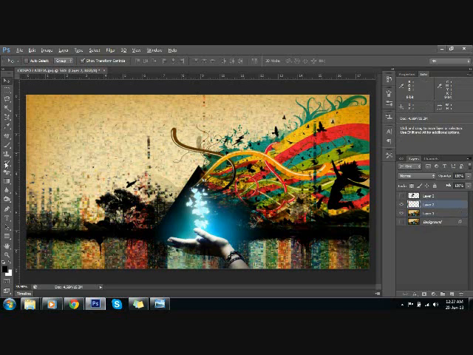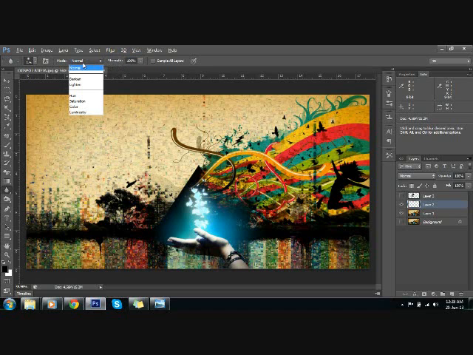Next, in this we can use the strength of the blur tool. You can either decrease the strength so that the blur is very less, or you can increase the strength. You can manipulate it from here, and you can even blur different kinds of areas, hues, saturations, and all that.